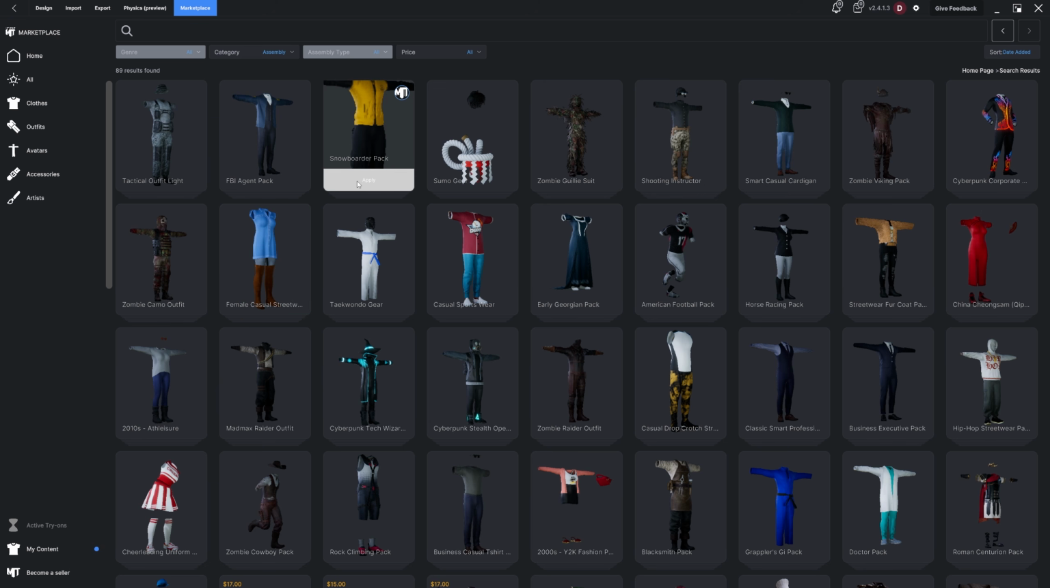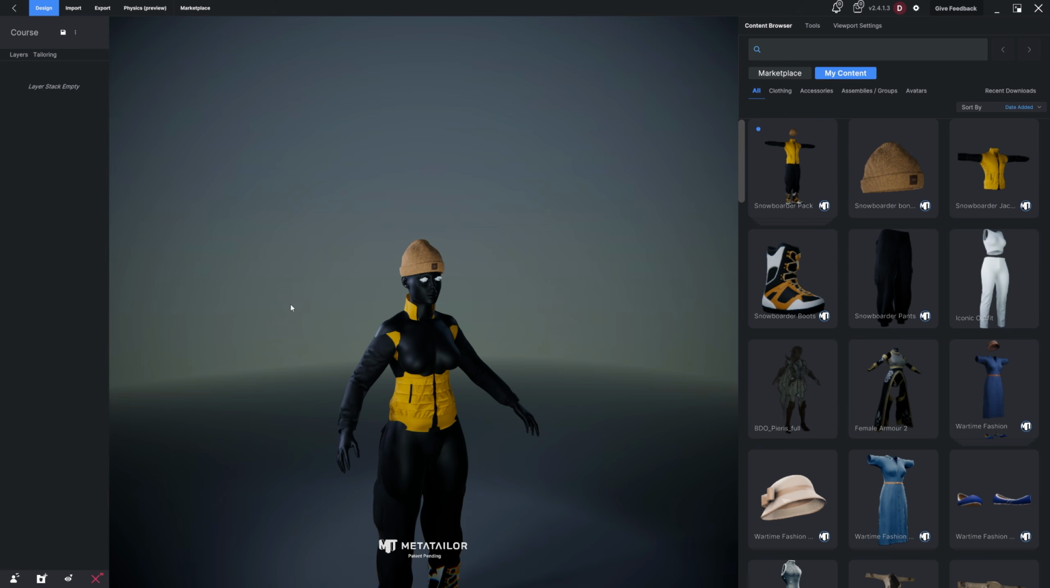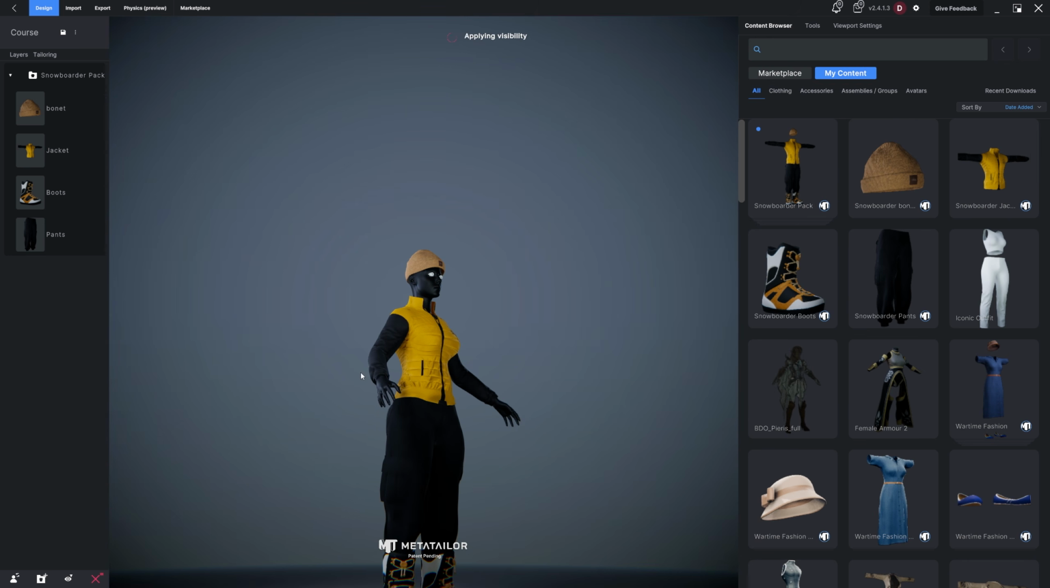Once the download's finished, just click on Apply. It'll automatically apply the entire outfit to your MetaHuman, and from there, you're ready to export it. With just one click, this tool literally saved you hours of manual work.